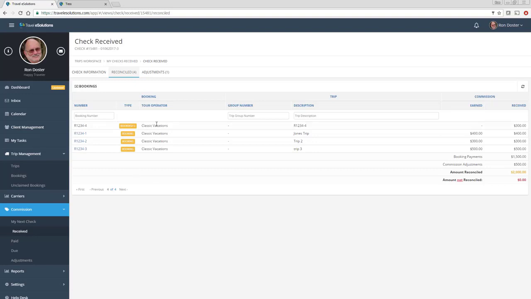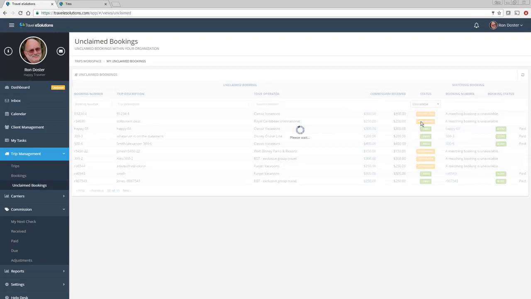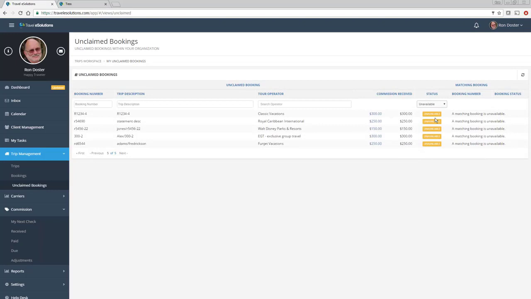I want to look at this unclaimed a little bit more. So I'm going to go here to unclaimed, and I see that I have a couple unclaimed here. I have several, all right? And I can sort and find the unavailable. Unavailable means that there's no booking to match for that, okay? And so they're just going to sit there in unclaimed until someone puts a booking in that's going to match, all right?